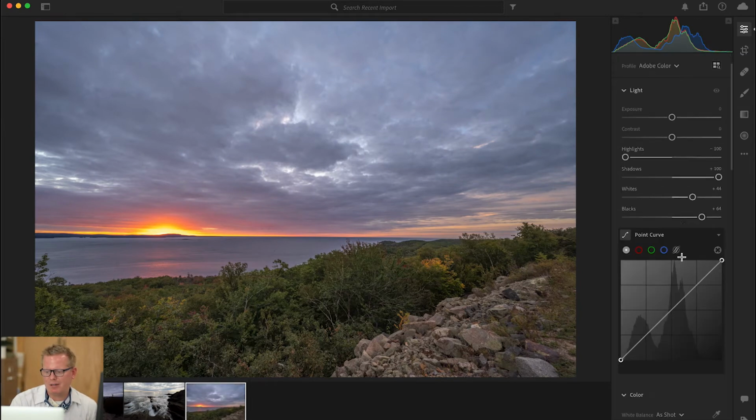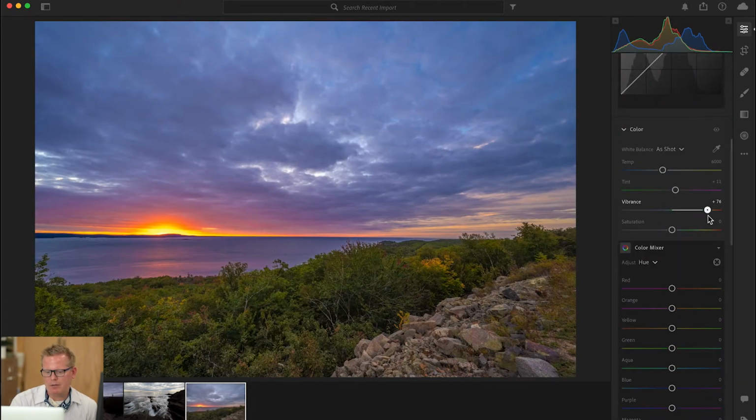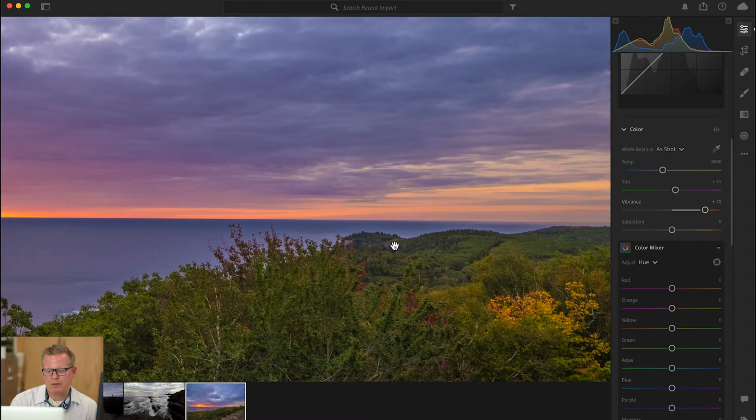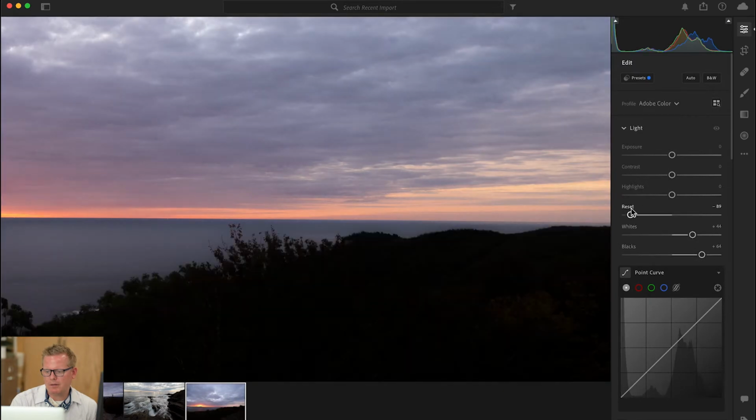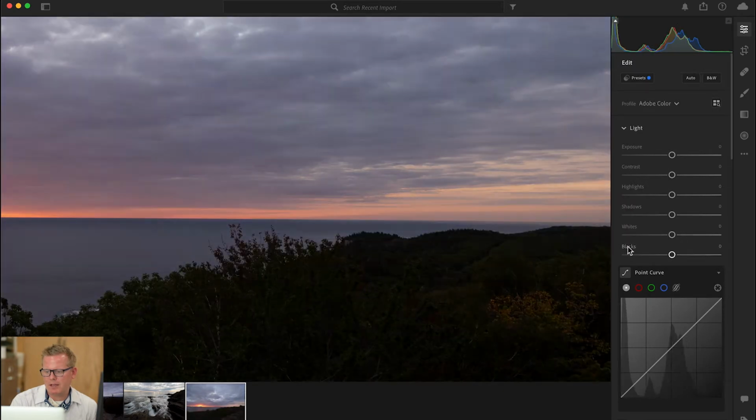And then maybe some extra vibrance. And it looks okay, but it looks very computery, especially if you look over here. There's some weird lines around where the things line up. So I'm going to undo that stuff. You can just click on a setting to reset it.